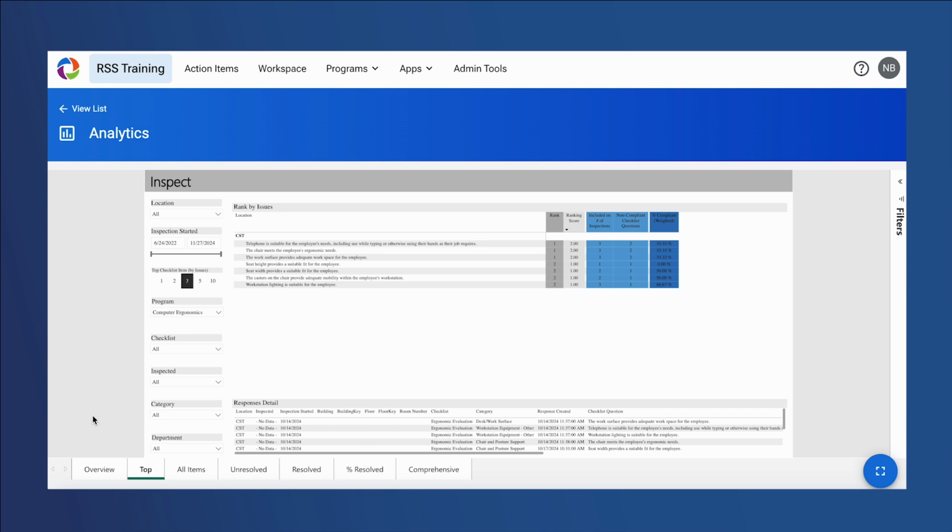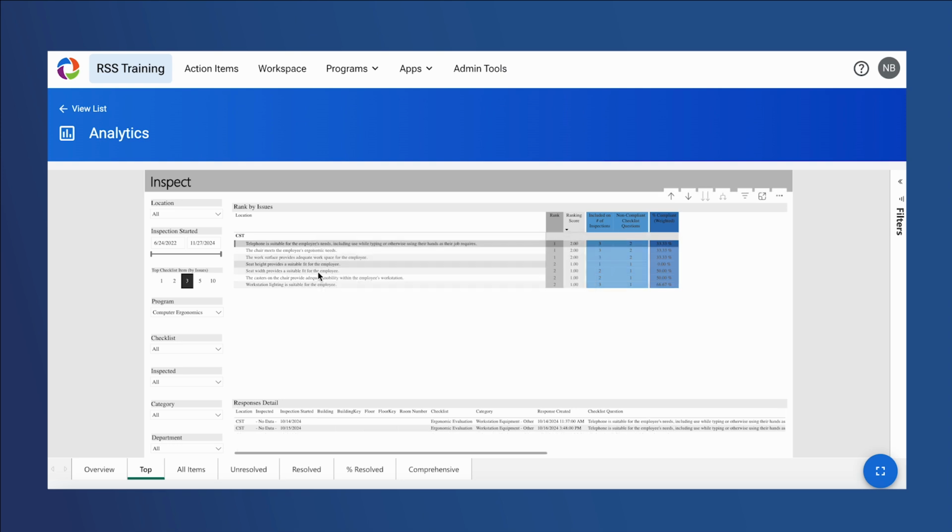If you'd like to know more about the instances where a particular finding was marked as non-compliant, you can use the response detail area found at the bottom. If you're curious about the top issue for your campus, you can select the question within the table, and the response detail area will update to show all questions associated to this finding where the question was marked non-compliant within the time frame selected.